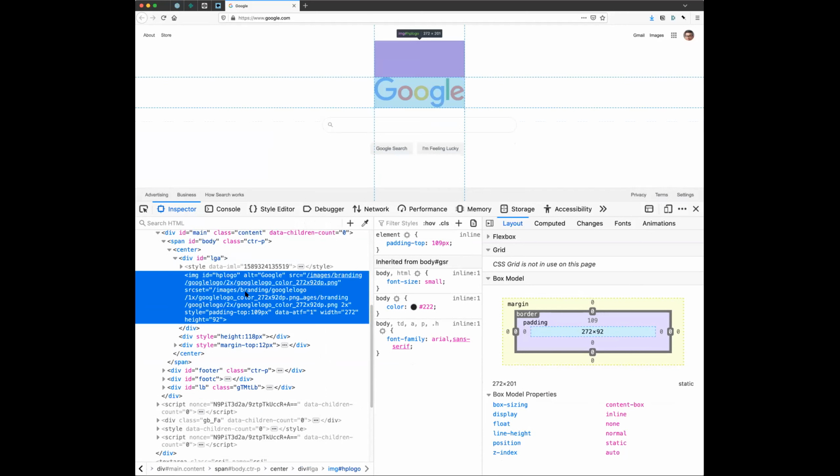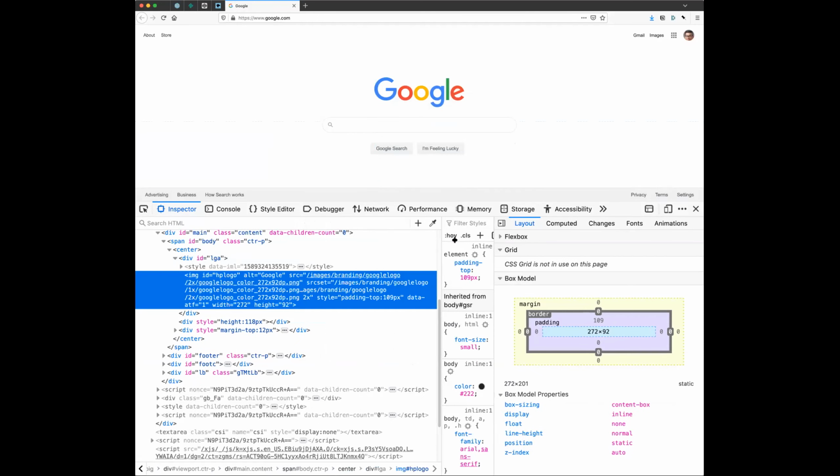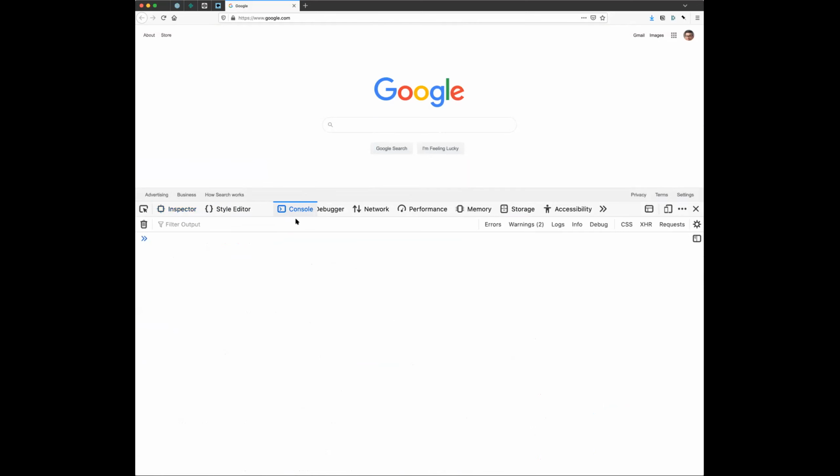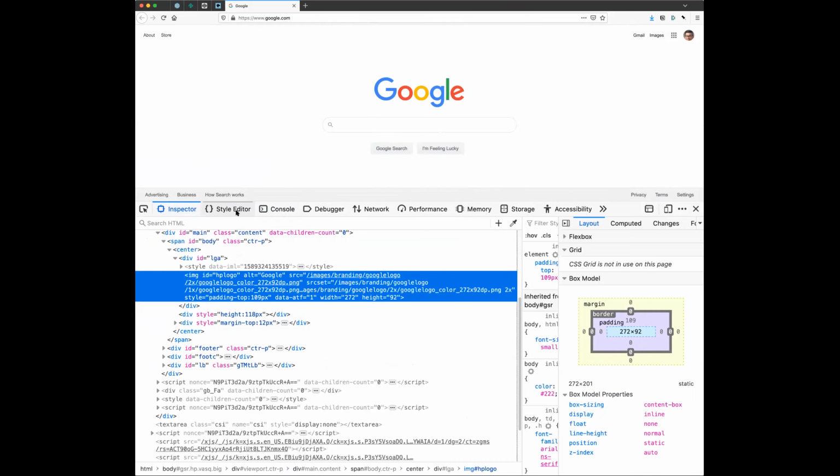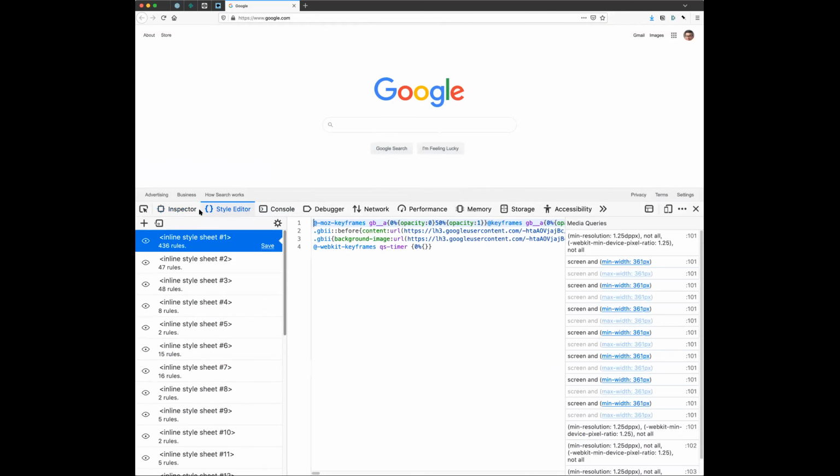Okay. So this is just a standard image, right? This is a PNG that is highlighted here. And from here, you can begin to make changes to this. So the first tab that we're going to look at is the inspector. This is the first tab. You can change the order of these tabs, but I like to stick with the defaults. Okay. We're going to be looking at the inspector and the style editor for our class.